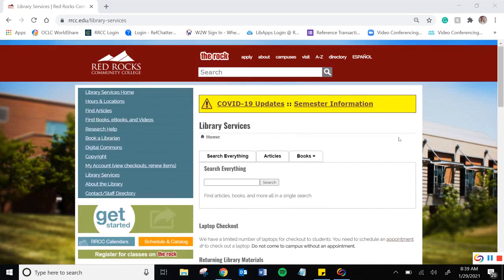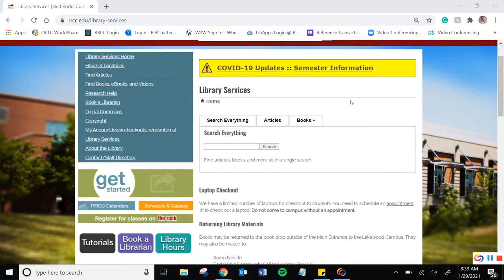We do have an internal navigation menu here for help. The majority of what we're going to use today is the search engine here. So we have 3 different tabs. Search Everything is going to search everything that the library owns, whether it's physical or within our website and databases. When you're doing research, you generally want to click on the Articles tab.